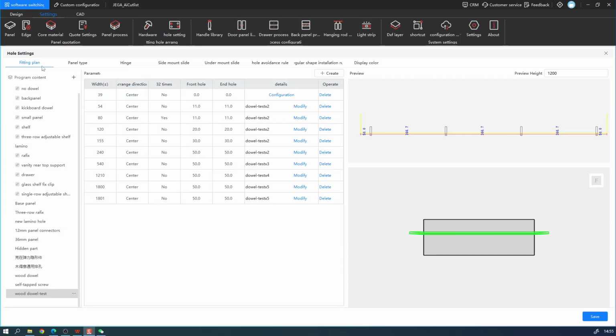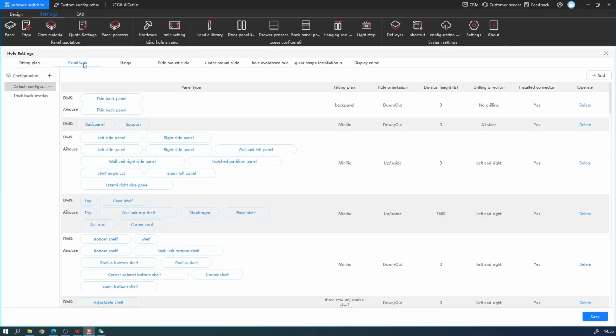Then I need to view this fitting plan on the panel. So I need to come to here, the panel type. Under the panel type, it's still the same. At the left side, it's the default configuration or the other configurations. You just come here to edit. Right now, I create one more of this one and rename it as test.